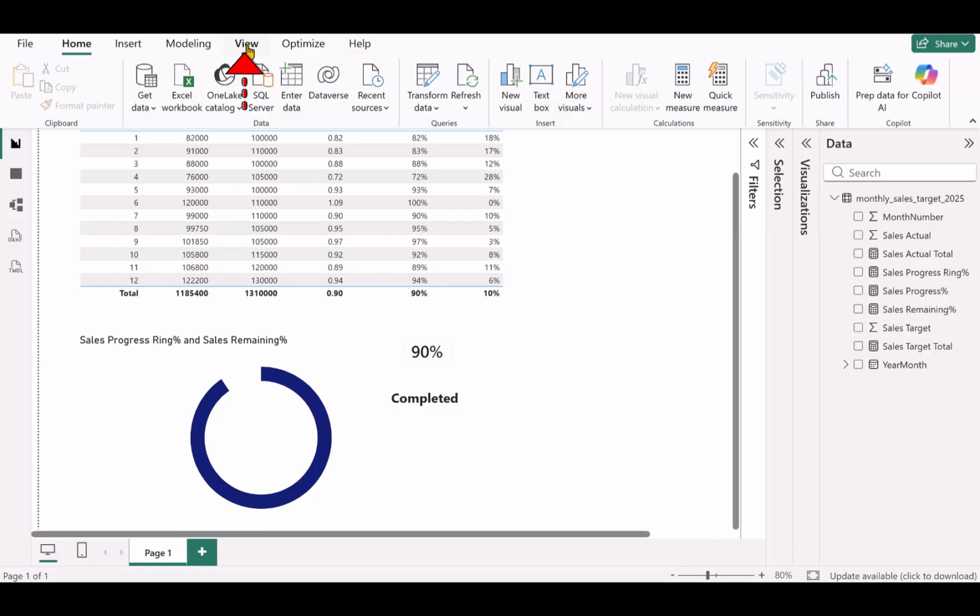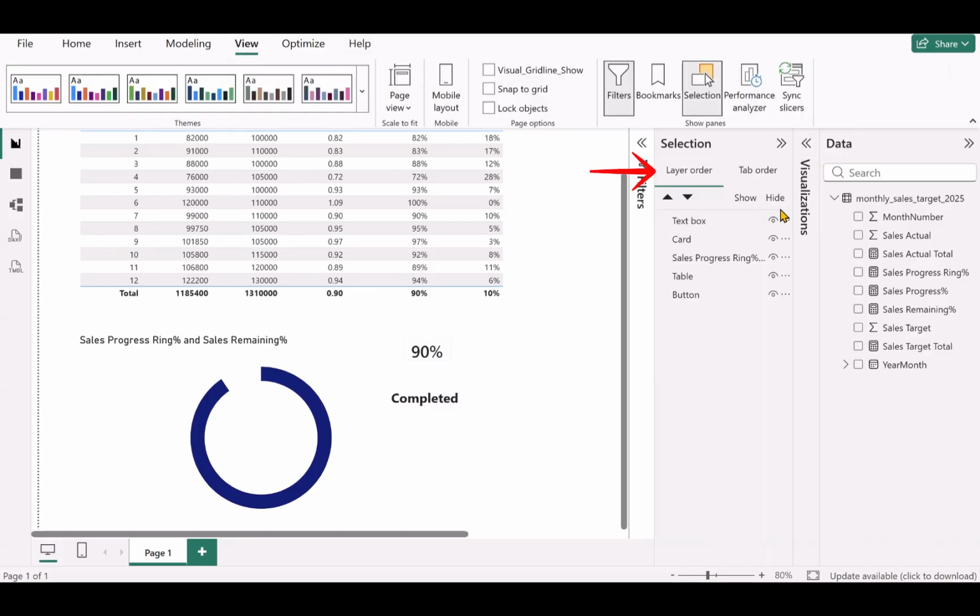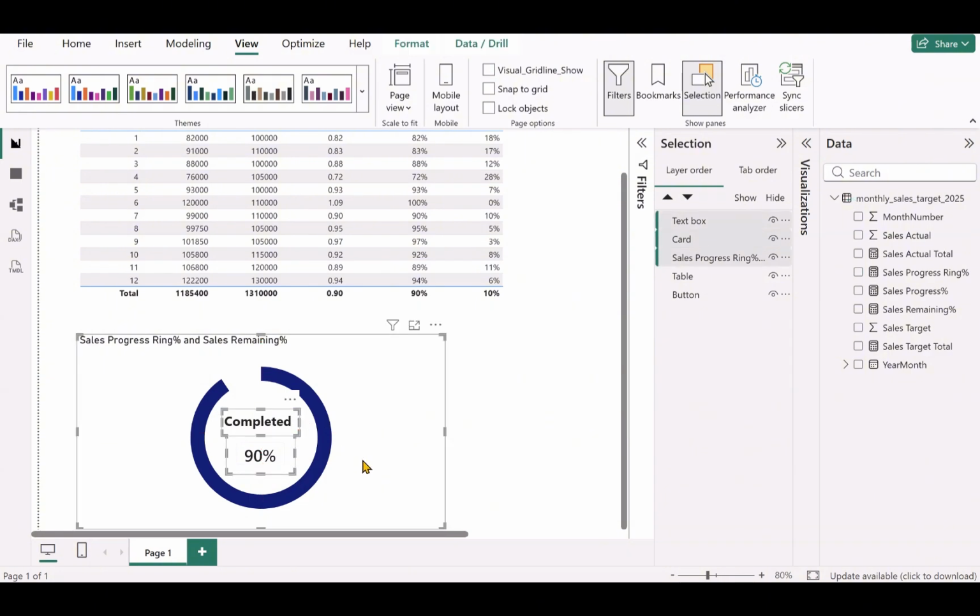Now go to View and open Selection. In the layer order, make sure the text box and the card are above the progress ring. Then place them in the center of the ring. To keep everything together, hold Ctrl and select all three objects. Right-click, then choose Group. Now you can move them together as one visual.